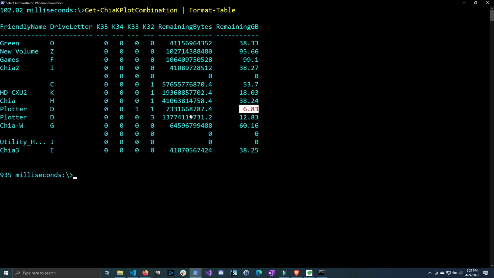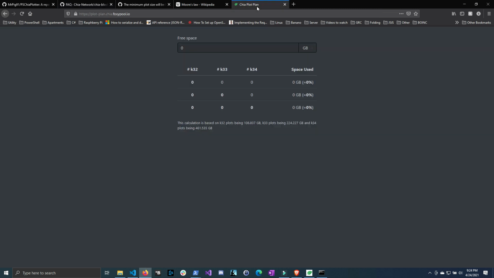So you can see by using this tool, you can essentially increase the plot size of your entire farm, which will increase the number of proofs that you store that could be valid proofs. Now, there is a tool online that also does this called Chia Plot Plan, and I'll post this in the description. And this essentially does the exact same thing. However, I have noticed that my tool seems to be iterating through more options, giving you more choices and possibly better alternatives. However, this will pretty much work for all intents and purposes.